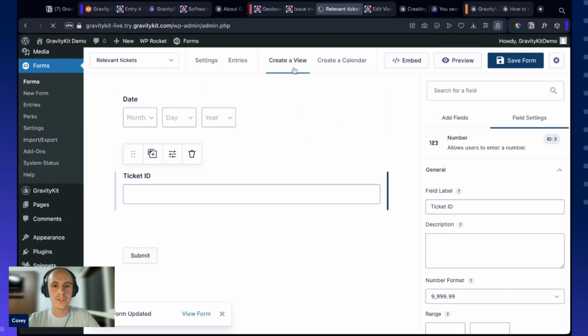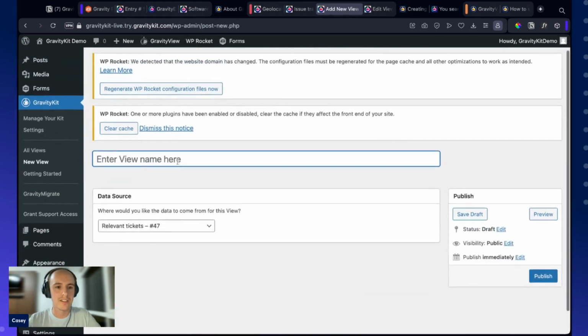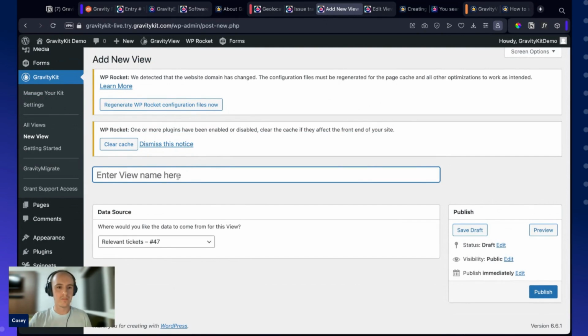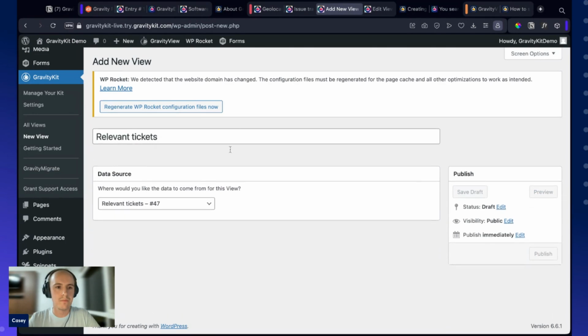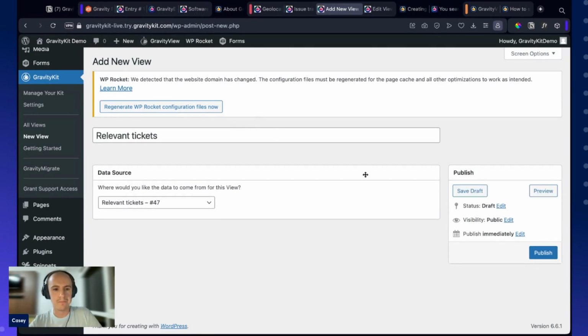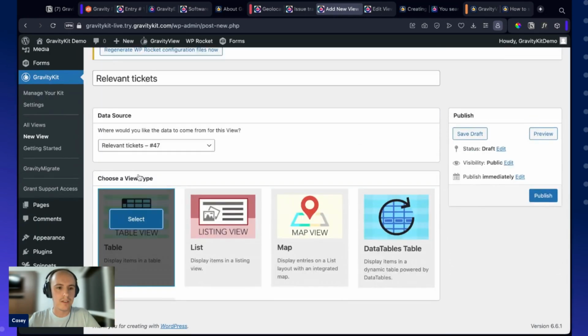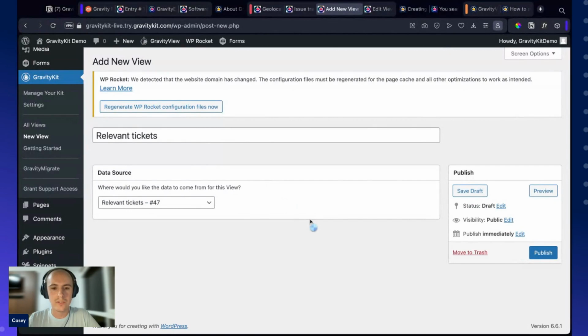And then I'm going to create a new view so we can visualize that data. And then I'm going to link it all together. So bear with me. All right, so we're going to create a simple table view here. Tickets. There are annoying notices showing up. And we'll use the simple table layout.